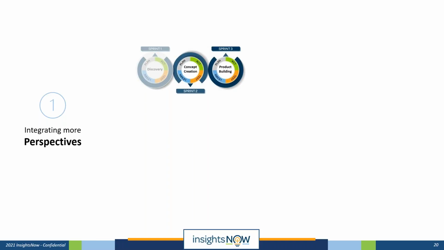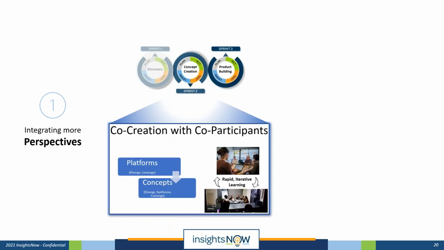when you're talking about concepts and product builds. When we want to integrate more perspectives at the concept creation stage, you're going to notice that you're going to go with a lot more co-creation, co-participants, bringing in other potentially outside expertise into the equation as well. You're going to iterate on platforms, iterate on concepts, and you want this rapid iterative learning. One of the things that's true about Agile and trying to move faster is if you get people together, they operate faster than if they're apart. So if you're doing co-creation, if you're working on things together with consumers, with experts, you're going to find your ideas come faster and faster.